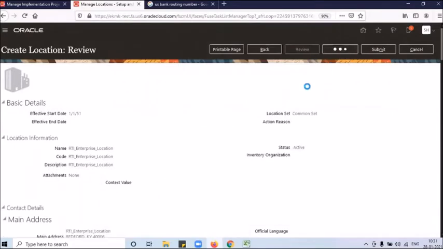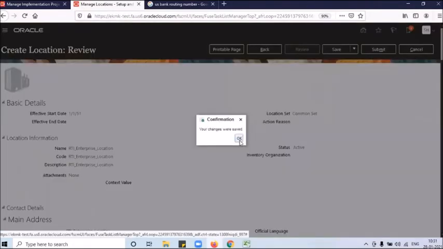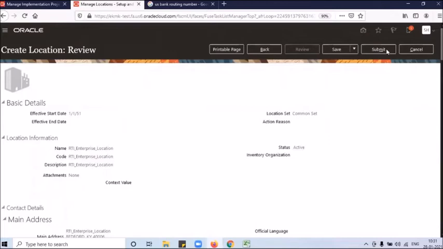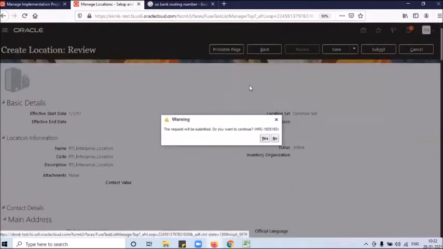Then click on save. Then click on the submit button. Auto-generated code for location, usually I have not observed, but in our workflow structure, in some cases for job and department, we can generate auto-generated codes. So then click on submit. Then click on yes.